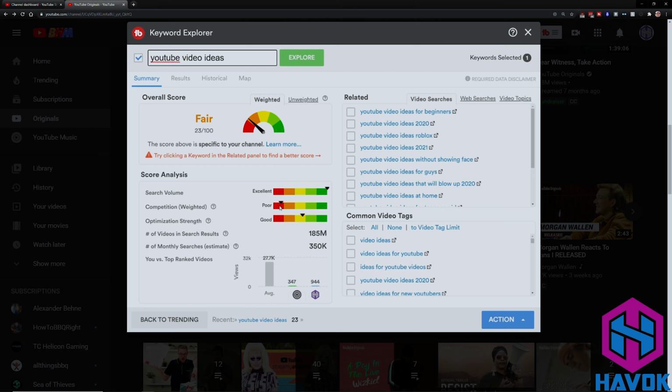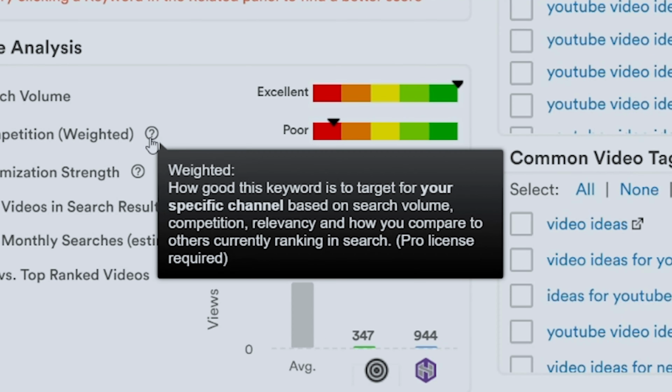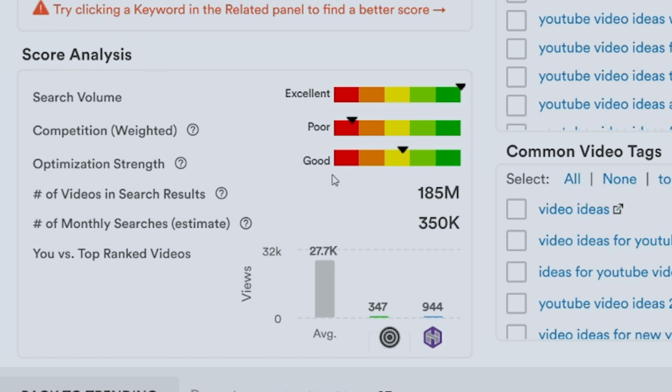The competition is poor. What that means is there's a lot of competition out there providing content on this specific topic. So you can see how good this keyword is to target to your specific channel based on the search volume, competition, relevancy, and how you promote to others currently ranking in search. So there's high competition for this. And then optimization strength. There are currently 185 million videos on YouTube for this search term. There are 350,000 monthly searches for this.